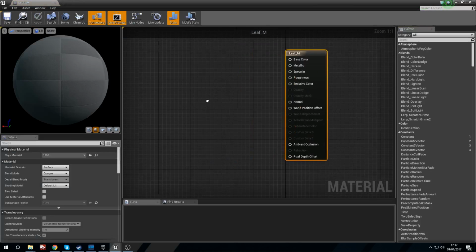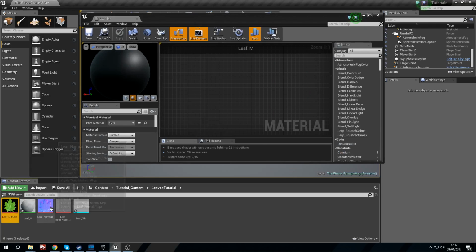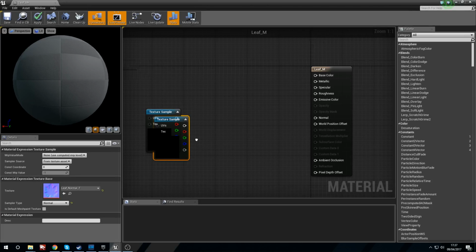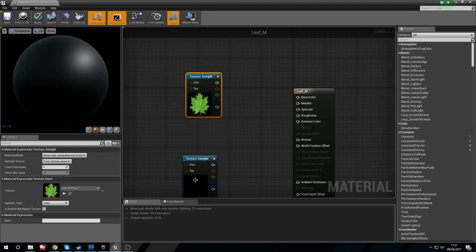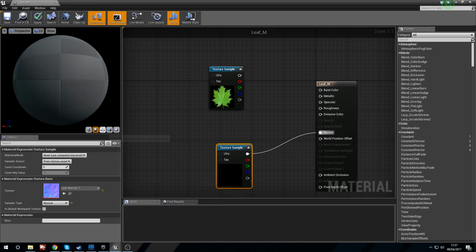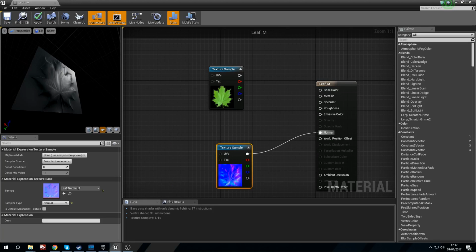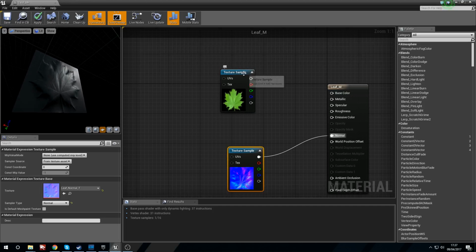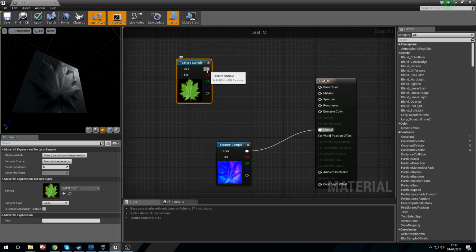We'll open this up and we'll grab our diffuse and our normal and drag these in. We'll plug our normal straight into the normal. Let's just make this planar so we can see this. There you go, nice normal. And then we'll plug our diffuse into the base color.